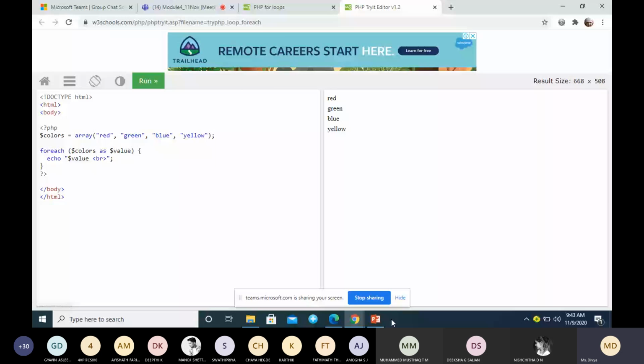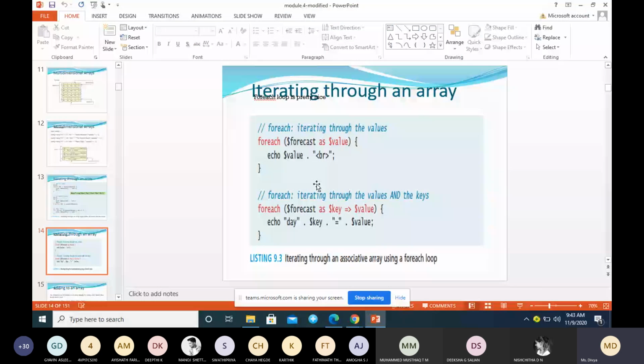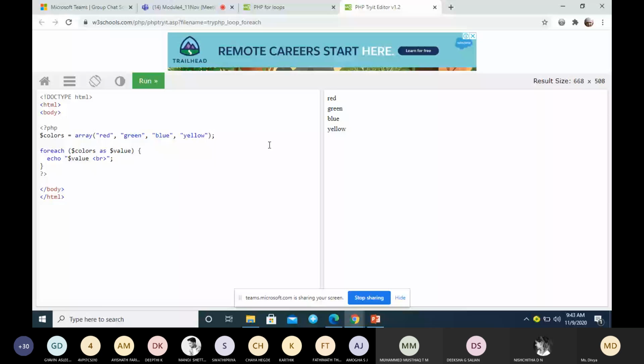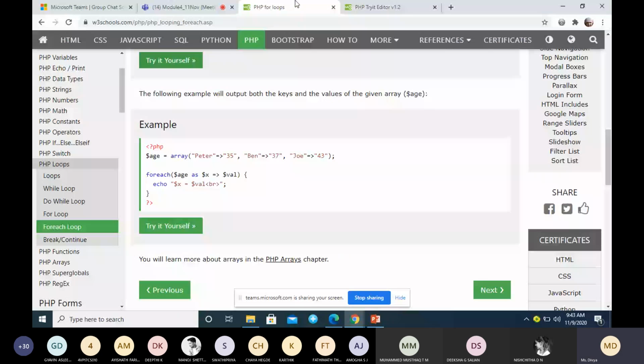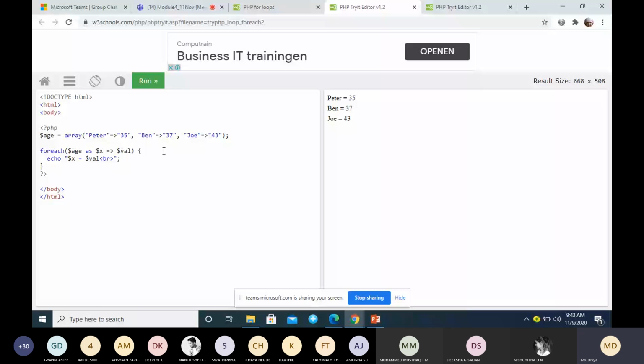And suppose you want to print the key as well as the value, you are not just interested in the value, you want the key as well, then you can go for this. This example is available. So you can see here, this is your key value. Peter, Ben, and Joy are the keys. 35, 37, and 43 are the values. You can see we are specifying the name of the array with the key and value.